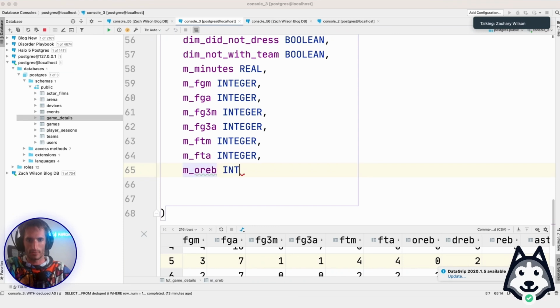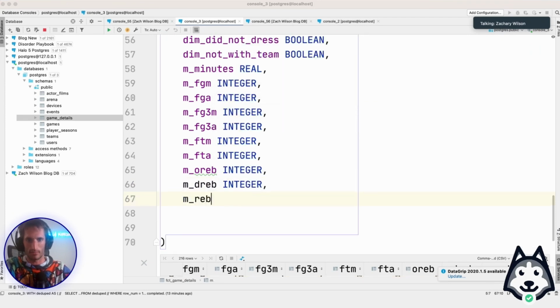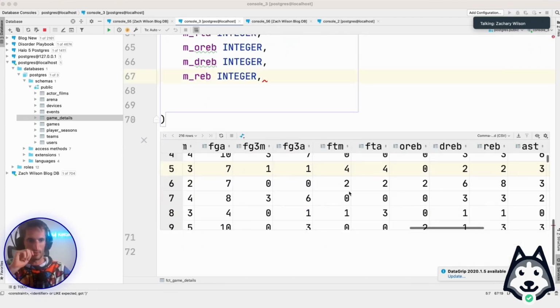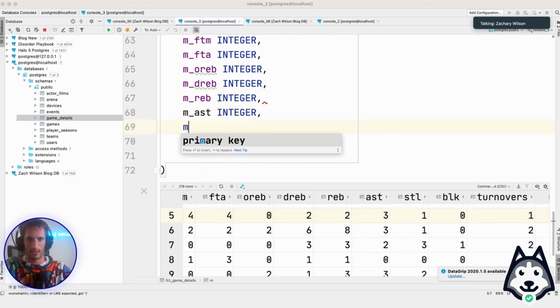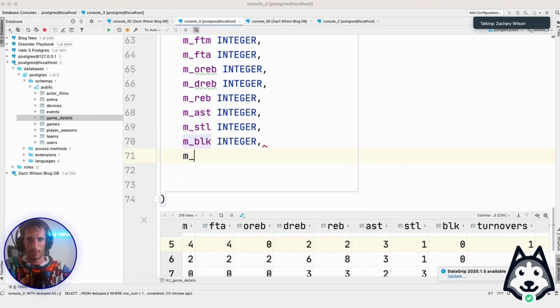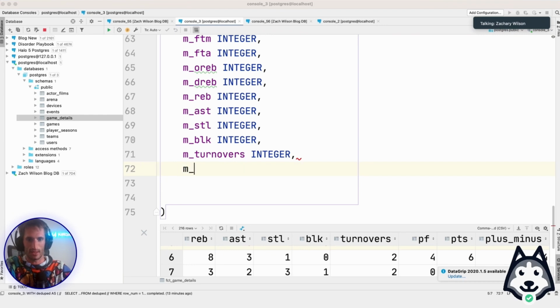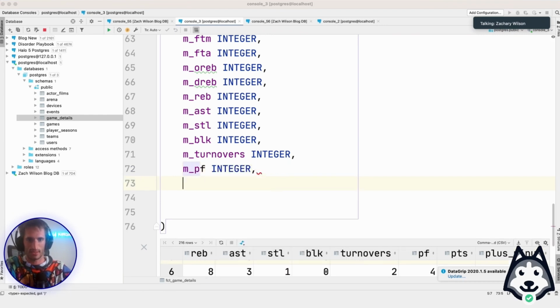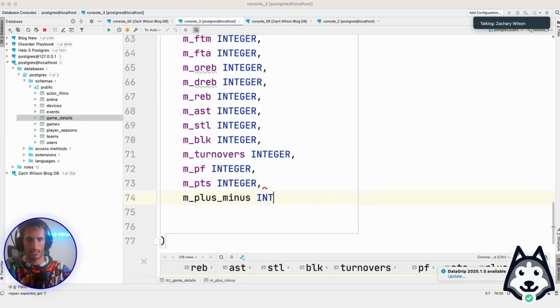M OREB, M DREB, and M REB, right? And then I think we're almost there. Then we have M assist, M steal, M block, M turnovers, and I think, oh, we have 3 more. So then there's M personal fouls, M points, then M plus minus.